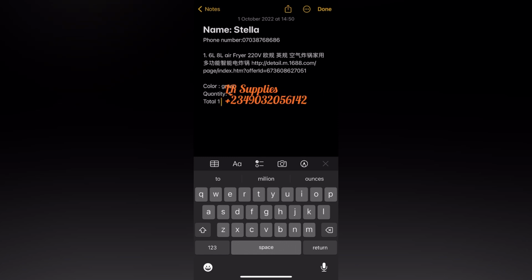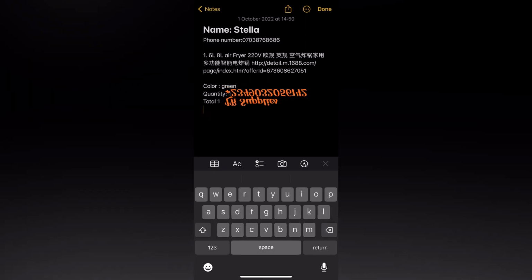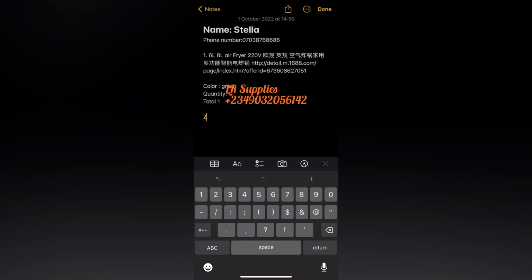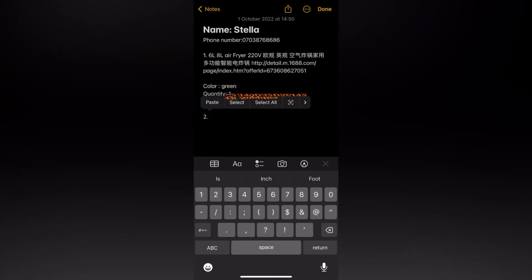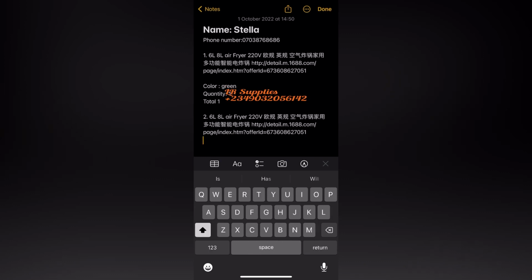Then if you have another thing you want to buy, you say number 2, you copy your link again from wherever you want to buy it, copy your link, paste. Do you understand me? Then you continue. You select the quantity and the color. If it has color, you select color. If it does not have color, you just put the quantity.